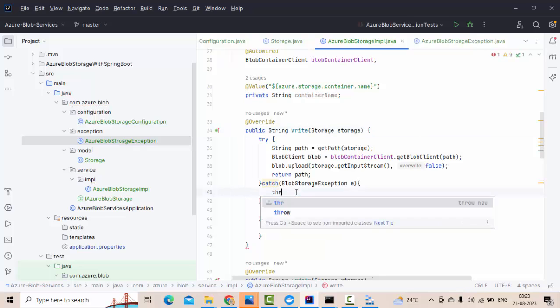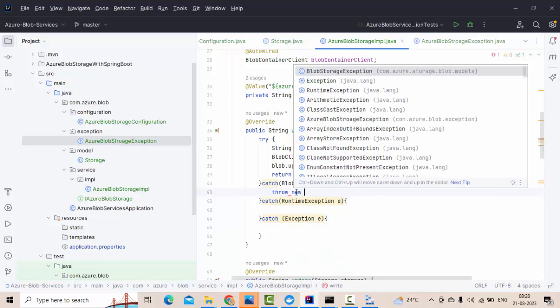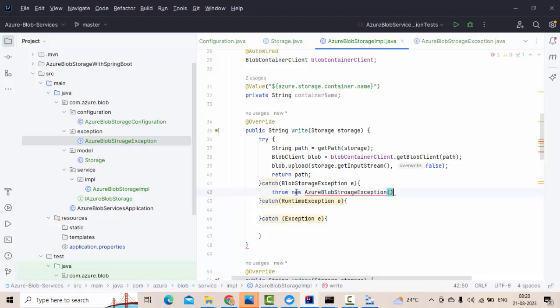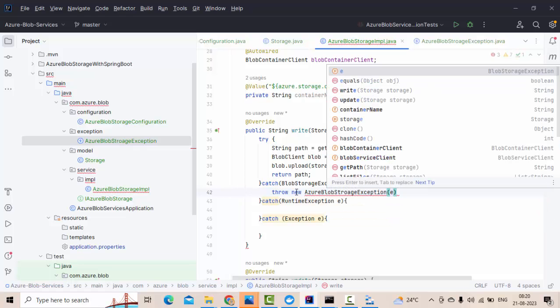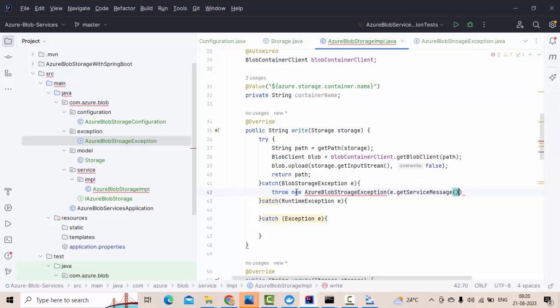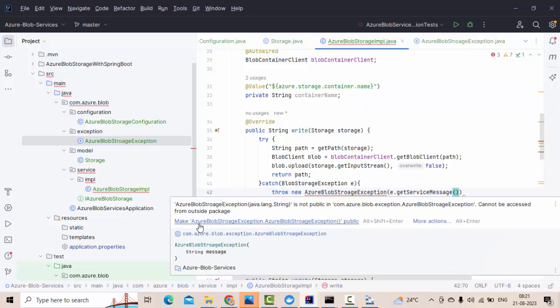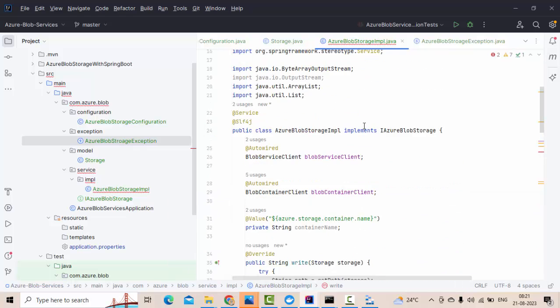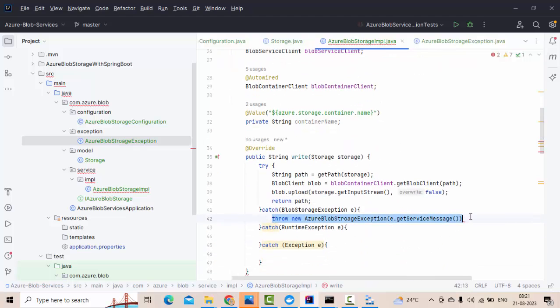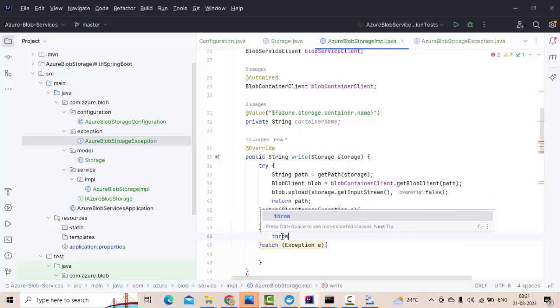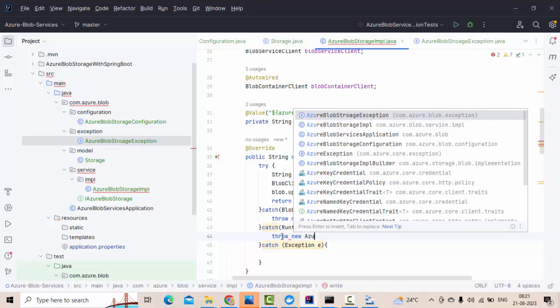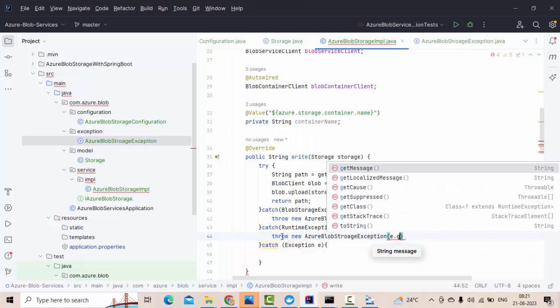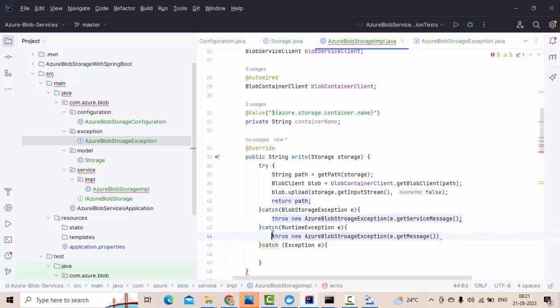Okay, so new Azure blob storage exception with the exception name, that here get service message. Yes, and here same here as well. So new Azure Blob exception with e dot get message. Okay, same thing applies here as well.